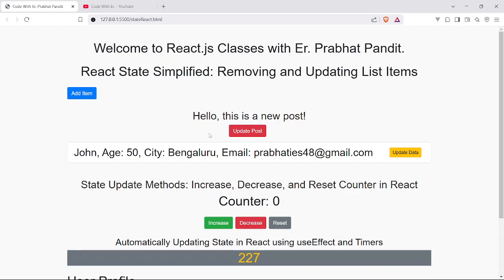We are going to learn this in this video, in this session, with me, Prabhat Pandit. So now let's get started and let's build this simple yet dynamic demo application using the React hook called useState. Let me show you one very important thing about the useState hook in React.